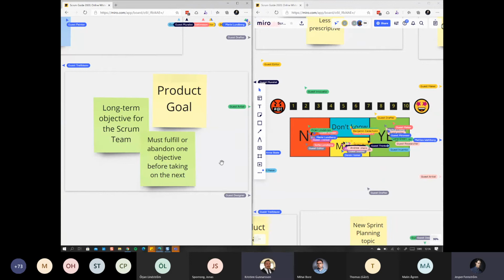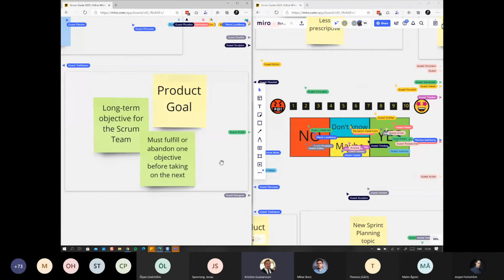There's also a good point here in the chat. It could be easier to measure and follow up on goals instead of vision. Yeah. Of course, the word goal says a little bit more than the word vision.